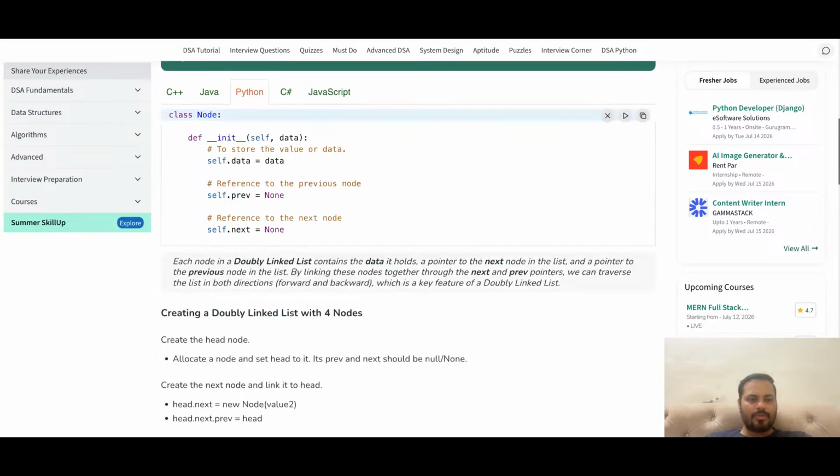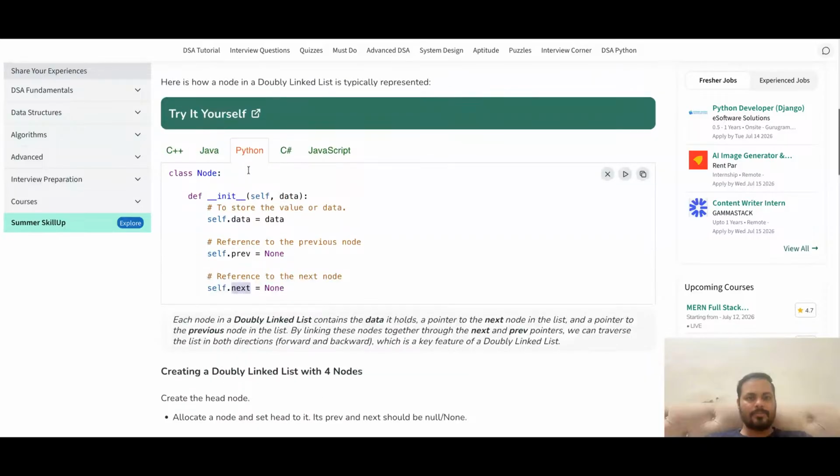How do we represent it? So simply we have to initiate a def function where we give the data as the input, and to store the value we have self.data, and the reference to the previous node, self.prev is equal to None, self.next is equal to None. So this is for previous and this is for next. So this is the doubly linked list in Python.